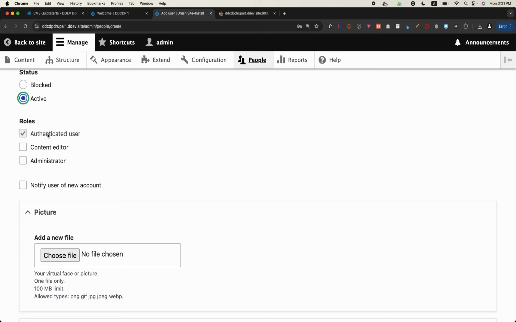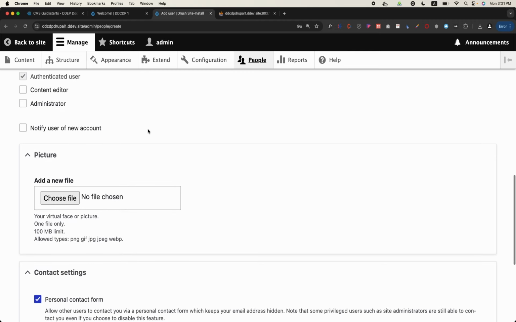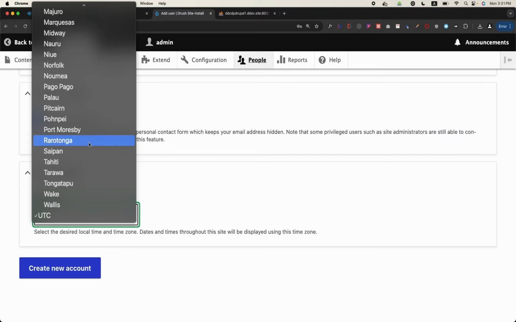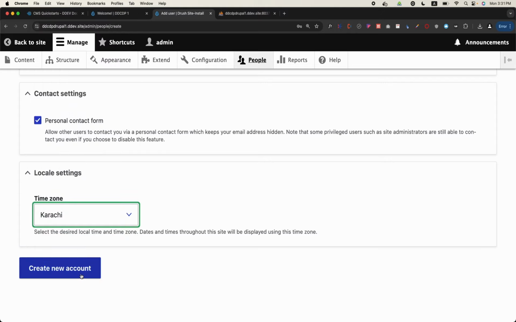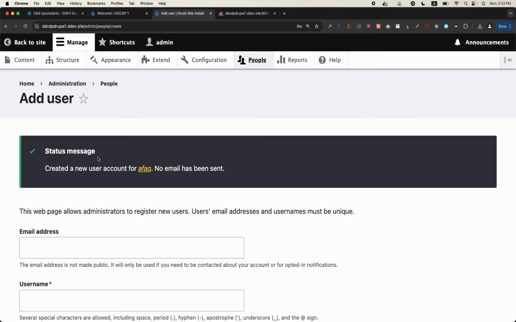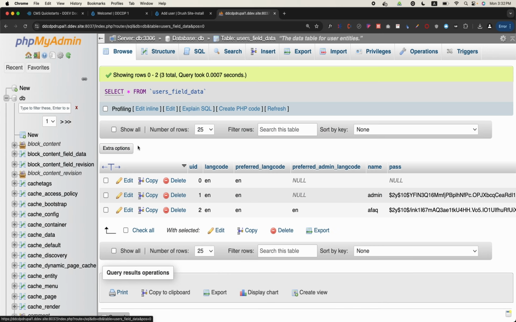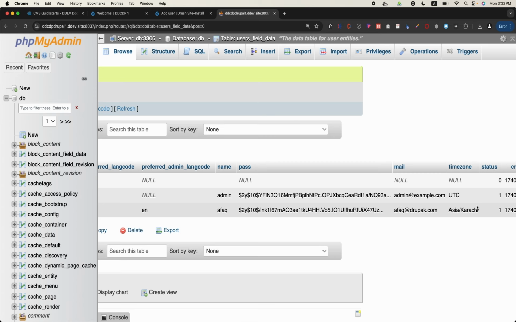Any user who logs into Drupal is by default given the authenticated role. Any user who can log into the system gets the authenticated user role by default. You can upload a picture, settings, and time zone is maybe Karachi, and that's it. I will create a new account. So the new account for afaq has been created. If I go to the users table now, maybe the data table, you can see user 2 is afaq, and it has also a password and all this, right?